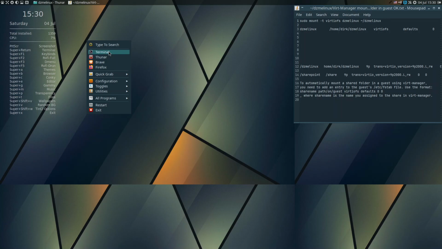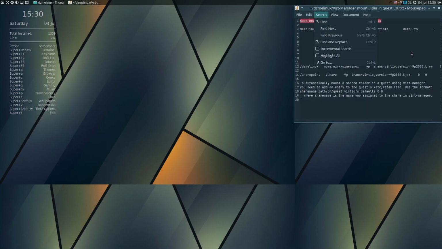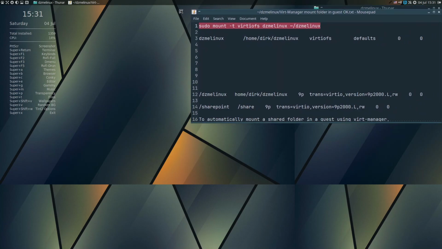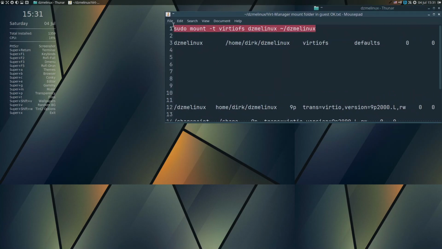So you go on your terminal. I mean, I put them all in the description. This is how you mount it manually, right? And that's the line. Can I make it bigger? Oh yeah, of course I knew this. So now you can see something, right?